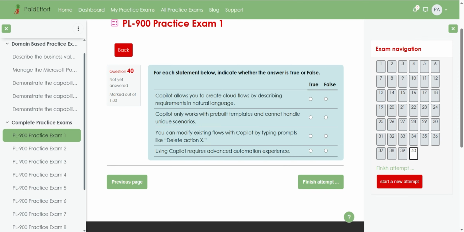Question 40. For each statement below, indicate whether the answer is true or false. Copilot allows you to create cloud flows by describing requirements in natural language. True. Copilot only works with pre-built templates and cannot handle unique scenarios. False. You can modify existing flows with Copilot by typing prompts like delete action X. True. Using Copilot requires advanced automation experience. False.